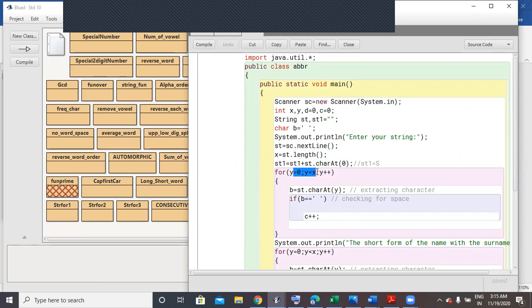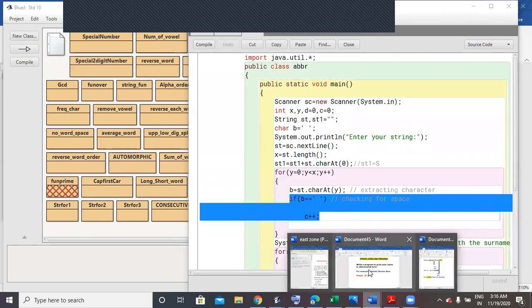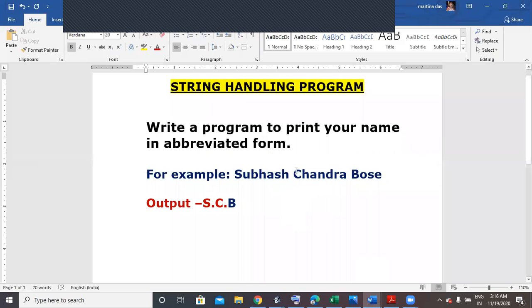I use the loop. This is for the index variable. Then extracting one character. Then I'm counting over here. This part is for counting how many spaces are there. Now you need to remember the number of spaces plus 1 is the number of words. Suppose like in Subhash Chandra Bose, you had 2 spaces. Here you have a space, here you have a space. So number of spaces plus 1 is the number of words you have.